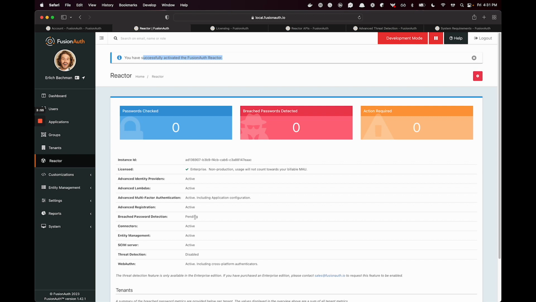Most things that you need will turn on right away, and include paid functionality like advanced lambdas or advanced registration, but a few things, like if you have a license with threat detection, it might take time to download the data we need to make that feature set work. If you have breach password detection, it will take a moment to download that. But by and large, now I've activated my license, activated Reactor, and I am good to go.